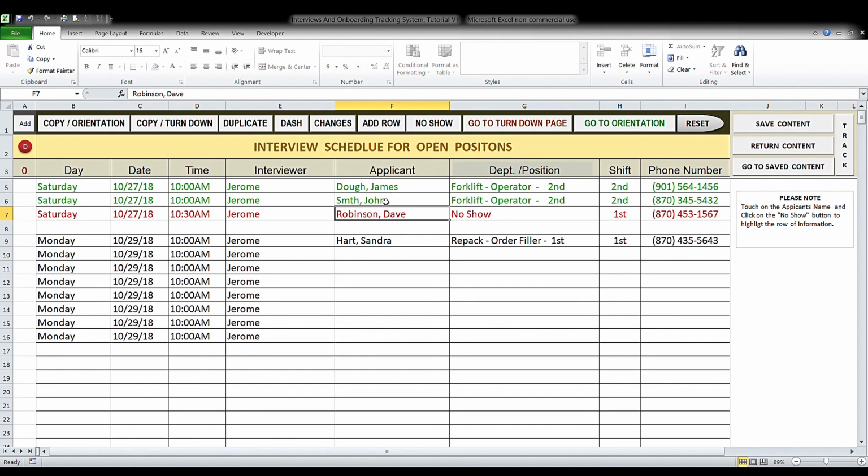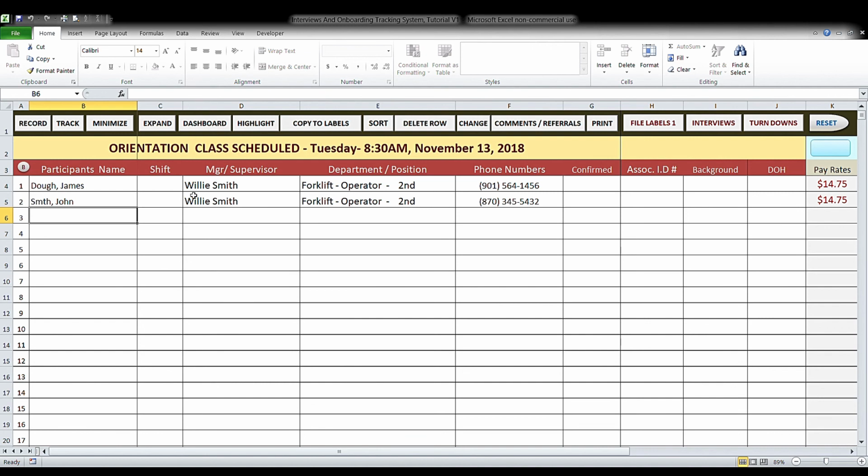Now that we've transferred these two people over by clicking on their names, we're going to go back to the orientation page and confirm the shift as the second shift for both. Clearly, if they were first shifters, we would confirm the first or third shift. The shift will also be listed in the department and position. The phone number is there as well. Nothing else at this point is needed. The pay rate automatically updated for the department, as well as the manager's names.